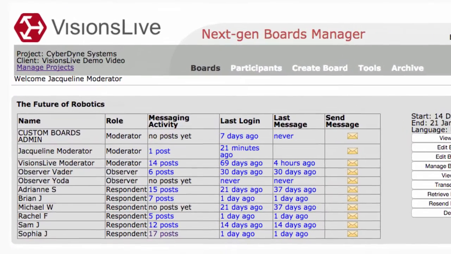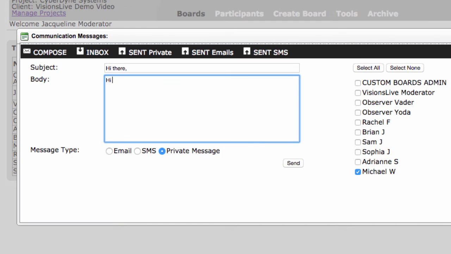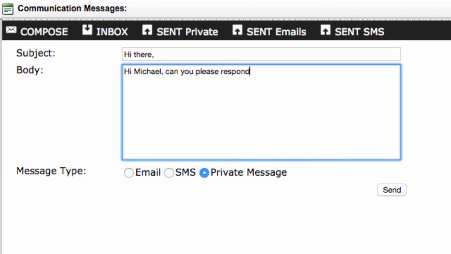When the board has been launched, the moderator can view at a glance the respondents who are most active from the dashboard and chase up if they have not logged in using the send message icon. This can be sent via email or SMS message as preferred, and push notifications are possible from smartphones.